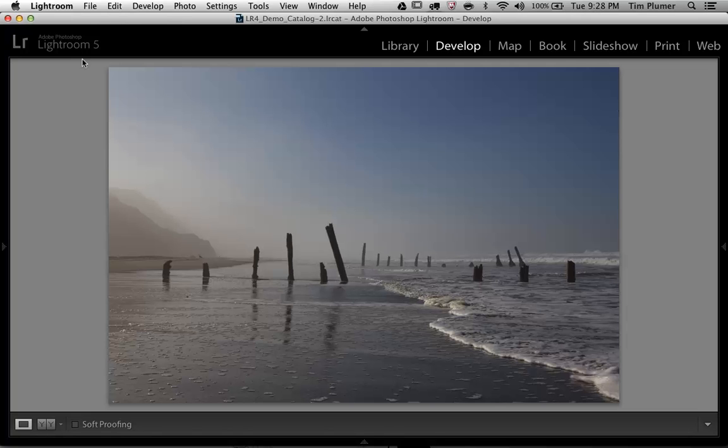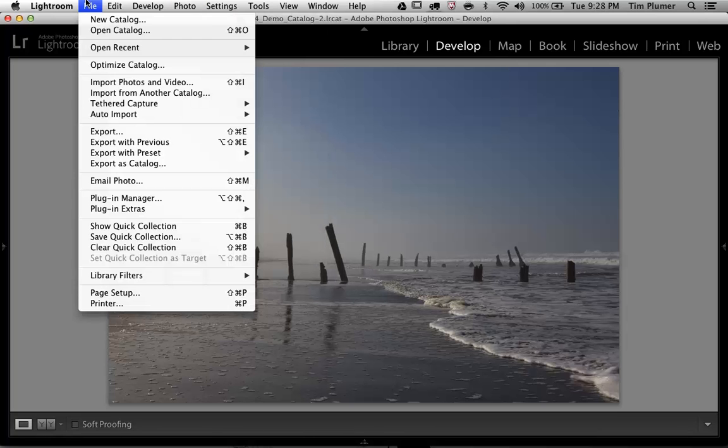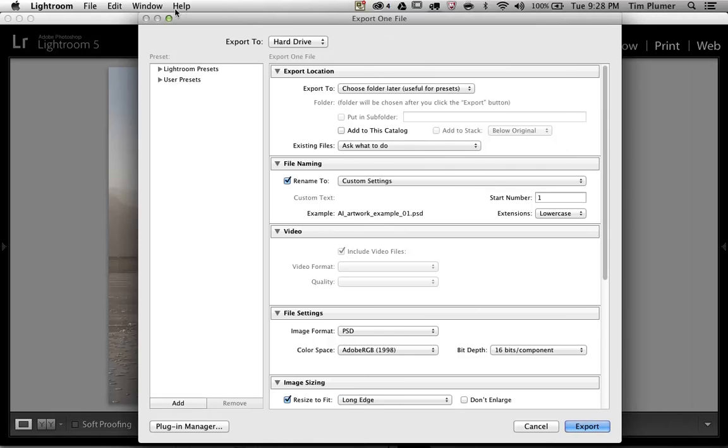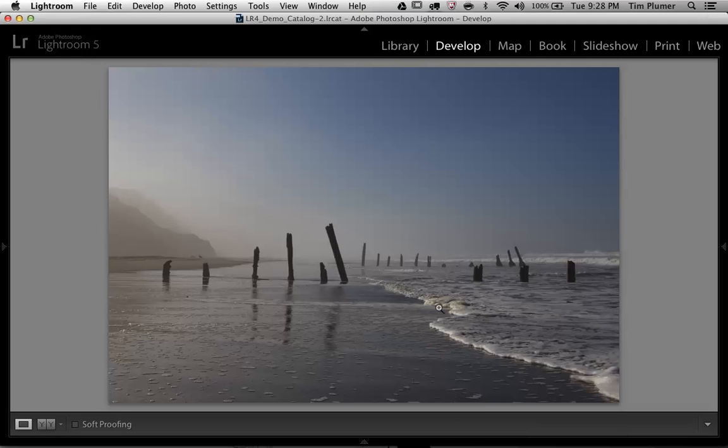Oh, one other thing about Lightroom. If I don't want to choose each individual photo to edit in, I can also choose File, Export, and among the export options, if I want to export to the hard drive, I can choose a file setting, color space, and bit depth here. These would override any of the preferences that I set. So if one day I just want to do a bunch of 8-bit work, I can set that here. So we'll go ahead and cancel that.